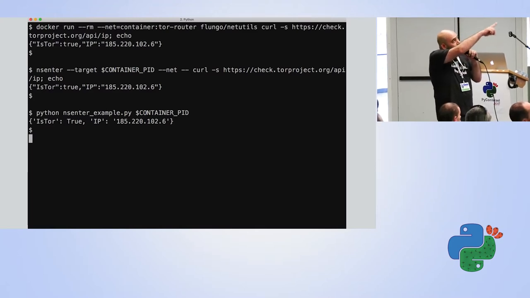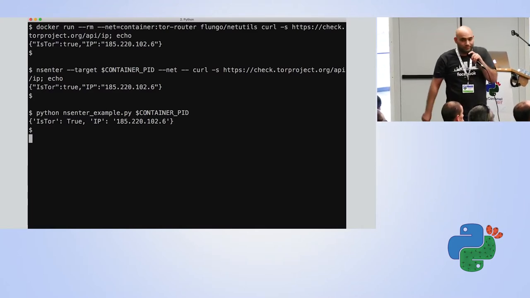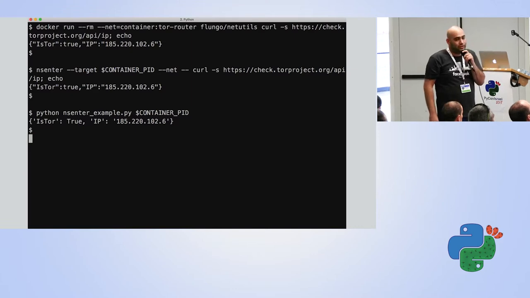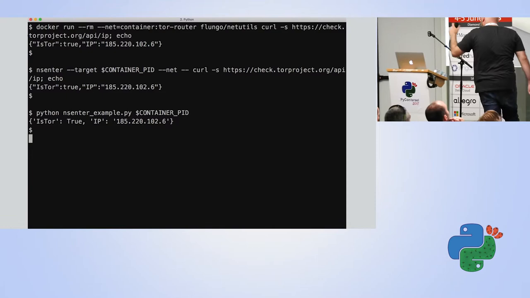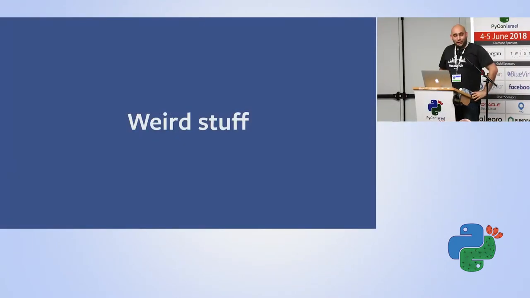The important thing to note here is that Tor is true, right? So nsenter and the Python example all return the same IP address and all say that we're running through Tor, which is what I intended. All this doesn't come for free.